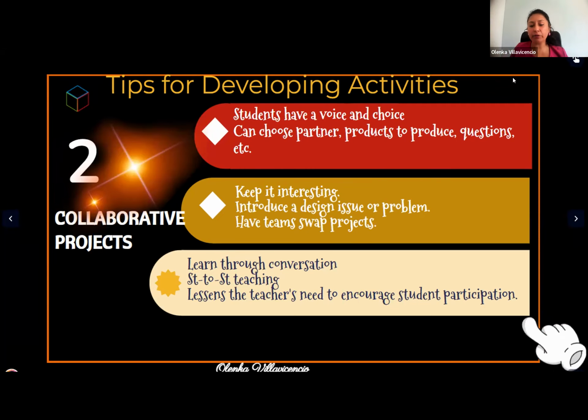Introduce a design issue, maybe a problem related to politics or maybe about work and so on. Have teams swap projects. If you, for example, teach in university, maybe in the semester, okay, you have 1 month or 2 weeks for this project with this team. Then you continue with another team. The idea is that the students have the experience of working with different kinds of students, okay? Learn through conversations. Students are the key.